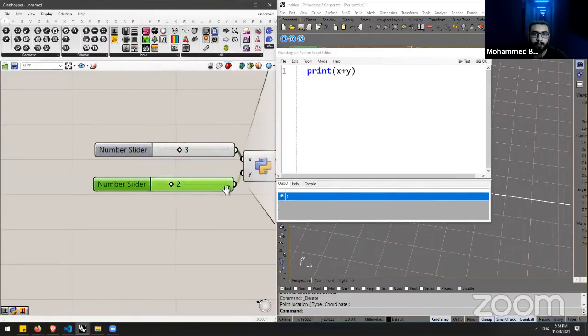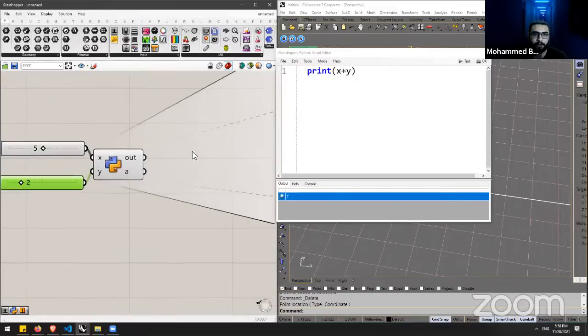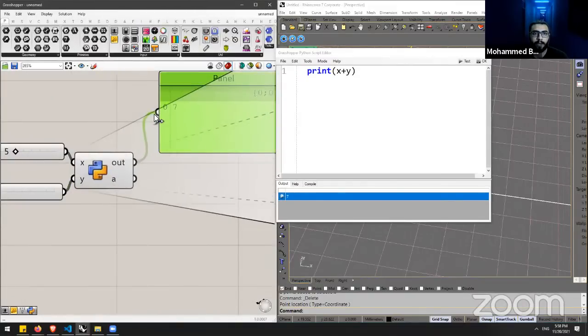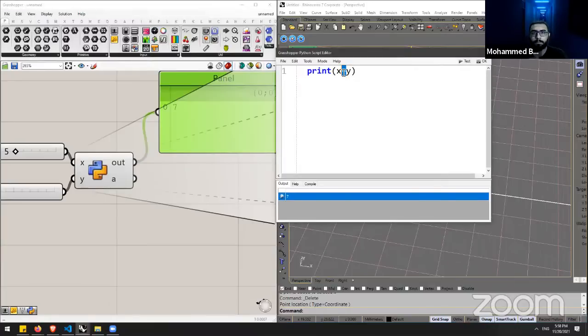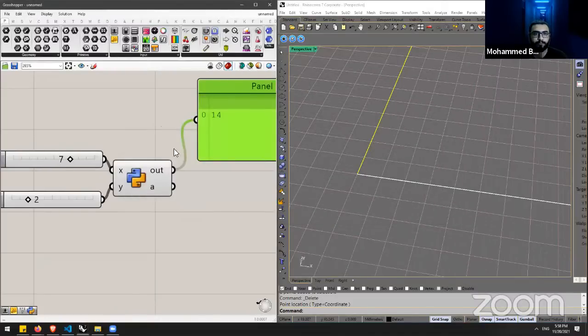So you see that the output is 5. And if I change the value, the output is going to be changed. And let me have a panel here so we can have the output in this section, as you can see. But what if, for example, let's say X multiply by Y, and we can change the value, and you can see that the value of the output is going to be changed.